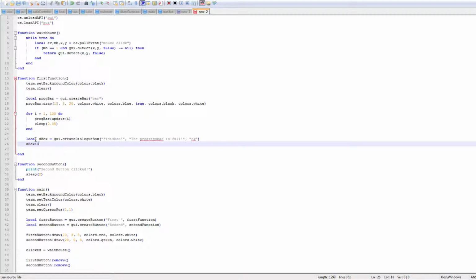dbox:draw 12, 6, 5, colors.lightgray, colors.gray, and colors.white. And if you did that and your program works, then well done. If not, you may just download the final program from Pastebin, the link is in the description, and compare it to your program to find the mistake you maybe made.